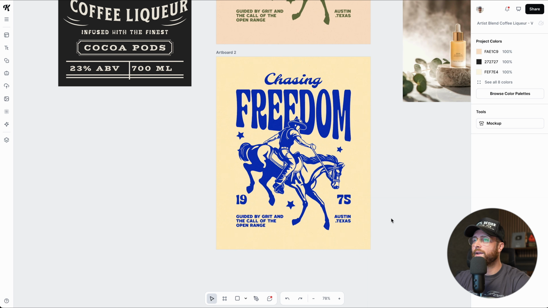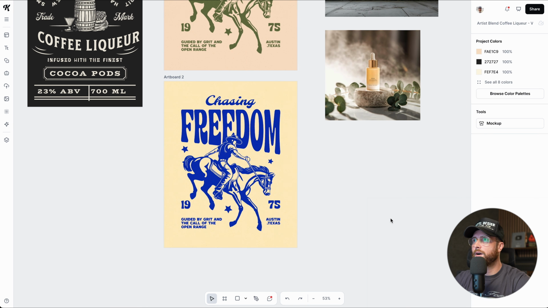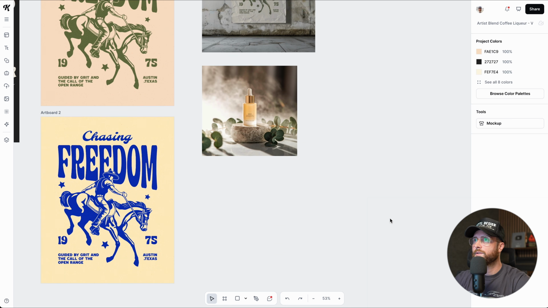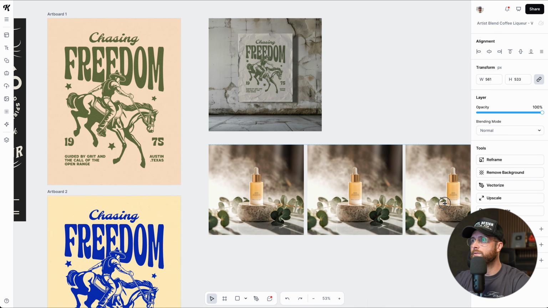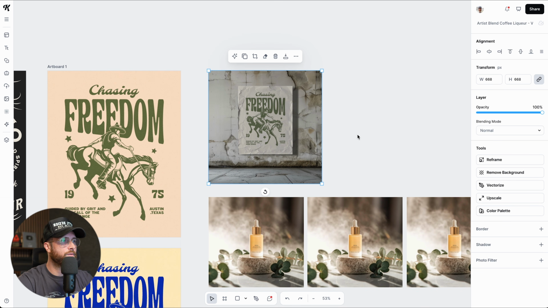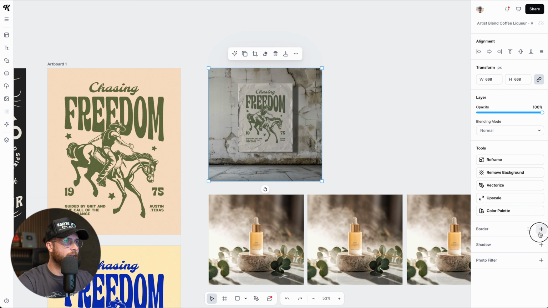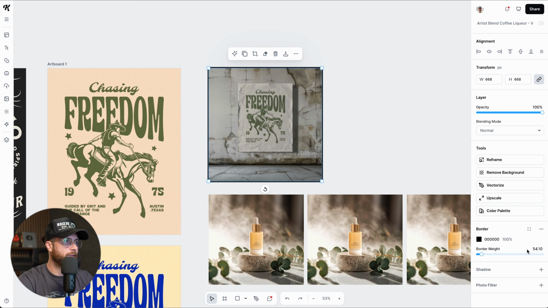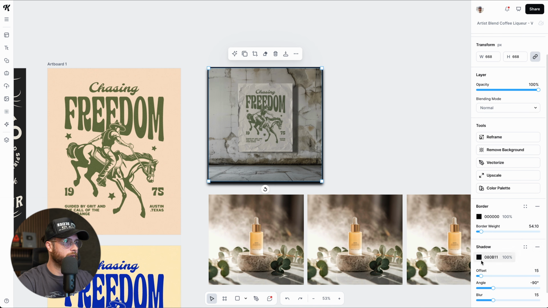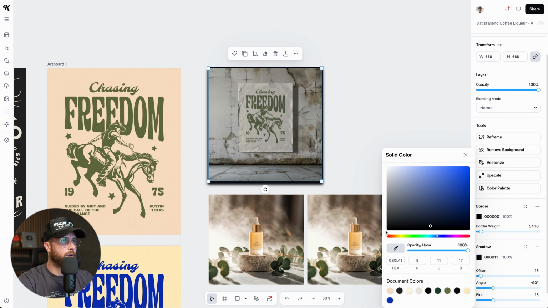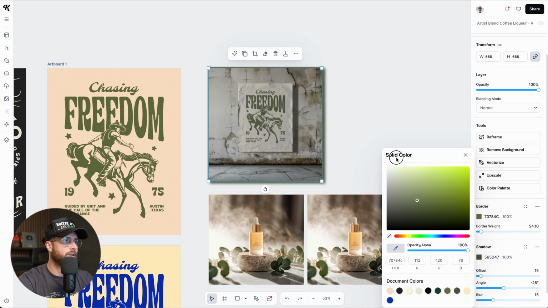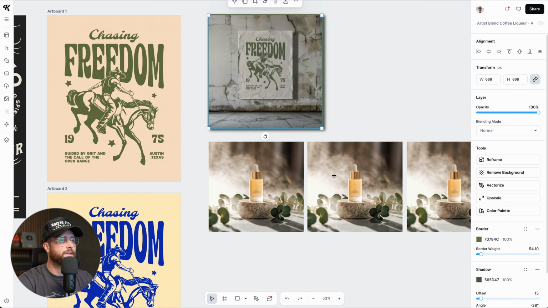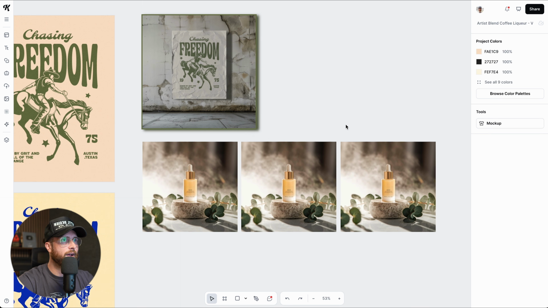Now, what's really neat that I use a lot is the copy style feature. So let's say that we had a variety of these photos, and I was working with this photo right here, and I gave it a border, and I gave it a shadow, and the shadow was a very similar green to what's in here, and I had it somewhere where I wanted it. I thought, man, I really want all of these photos to have the same thing.